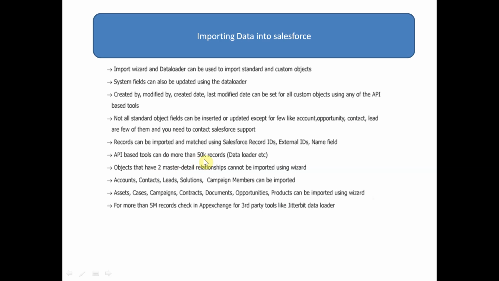API-based tools can do 50,000; above that, you need to use data loader. Master-detail relationships cannot be imported correctly using the import wizard. Some of the objects which can be imported are assets, cases, and accounts. Up to 50,000 you can use the import wizard. Above 50,000 you'll have to use data loader, up to 5 million, and above 5 million you'll have to use an AppExchange app like Jitterbit.